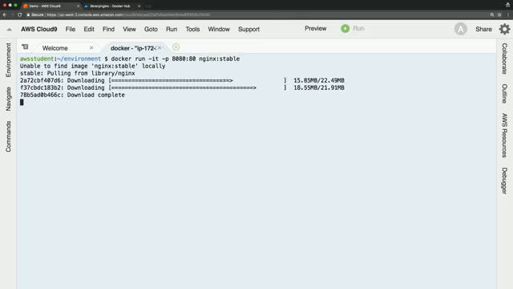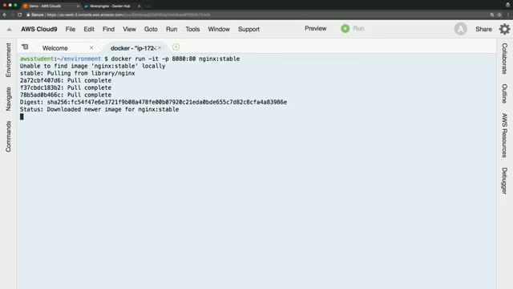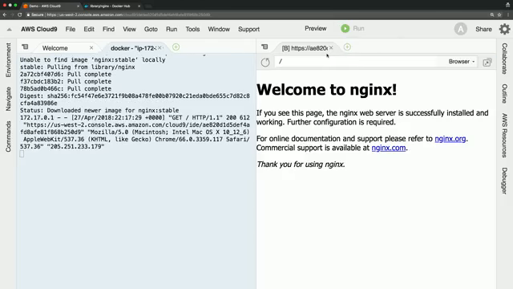Now Docker is tripping off to the registry and pulling down the image onto my host and launching it as a container. The container is launched, and now I can go to the preview window. Because I have something exposed on port 8080, I can preview that inside of Cloud9. And that's how quickly I just pulled down and ran Nginx on my Cloud9 instance. Let's break out of that.